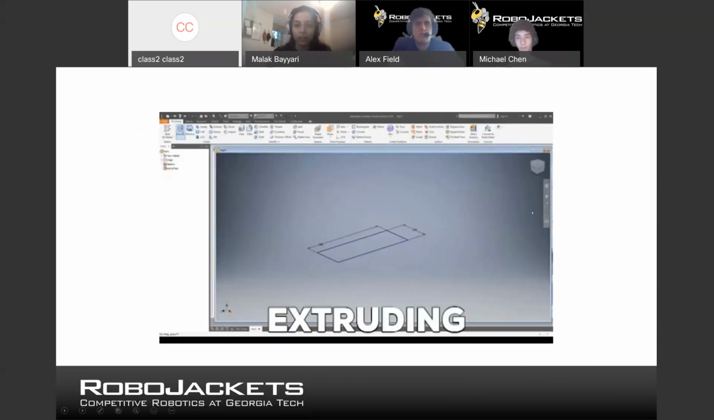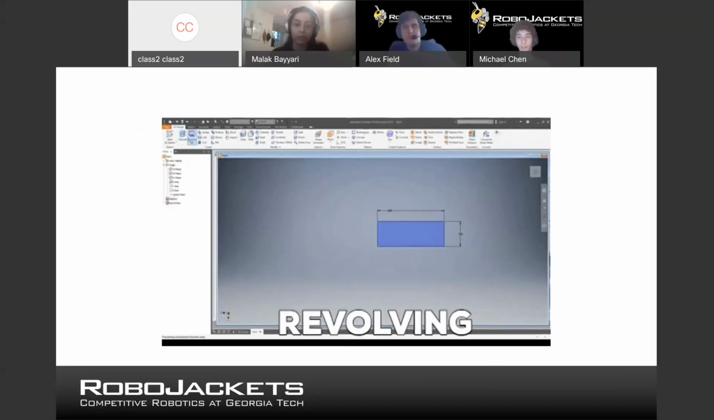So here's a little video of extruding. Hopefully this looks good. Okay, yeah, it works. So that's what an extrude looks like. Here's what it looks like when you revolve something. See that they picked an axis here and then it became a part.